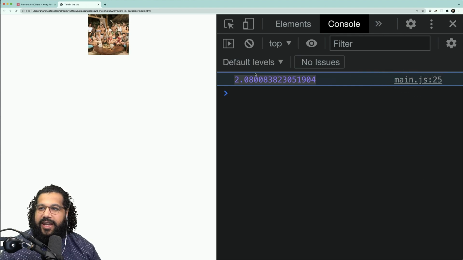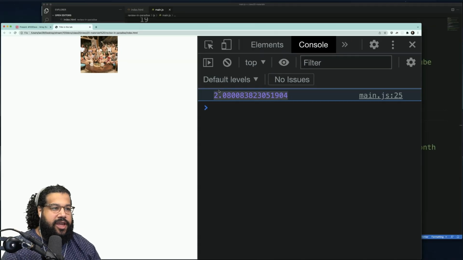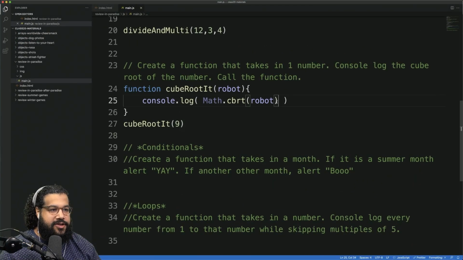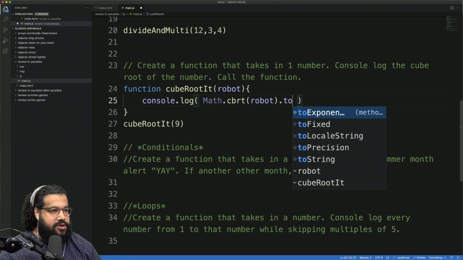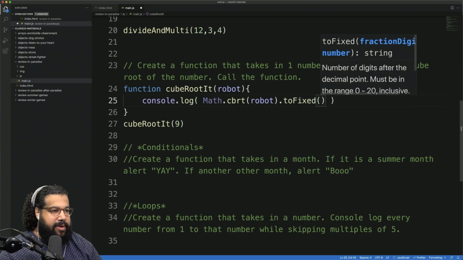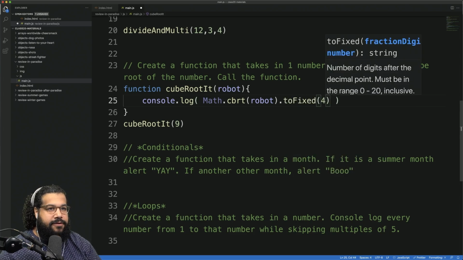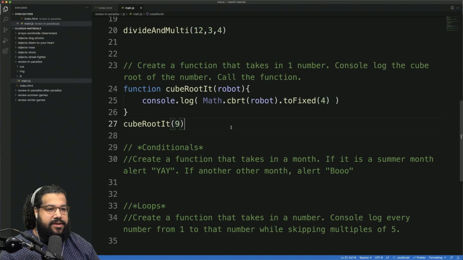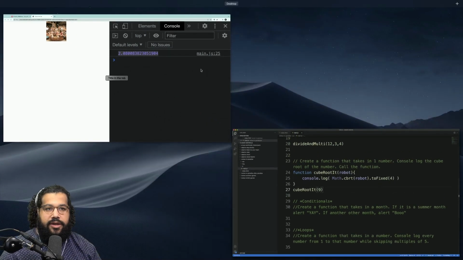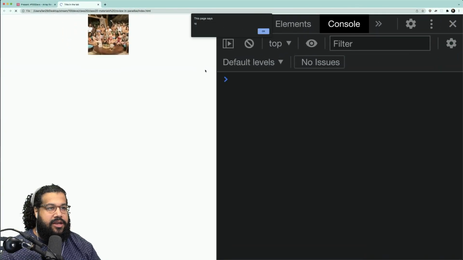Yeah, we have this idea of toFixed. Let me show you. I can do this here: toFixed, toFixed, and then I can pass in a number. Let's pass in 4. I'm going to save this. Let's change our number. Let's keep 9. I'm going to do toFixed 4, and let me refresh again.